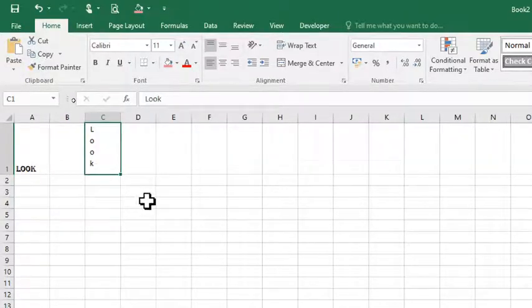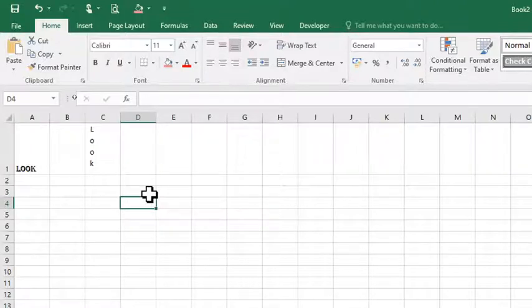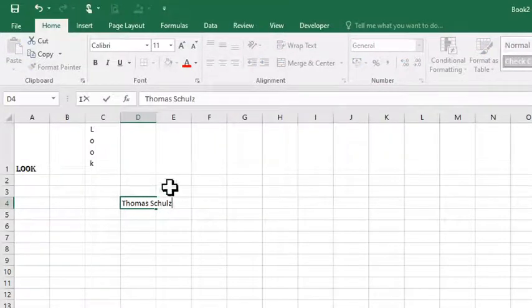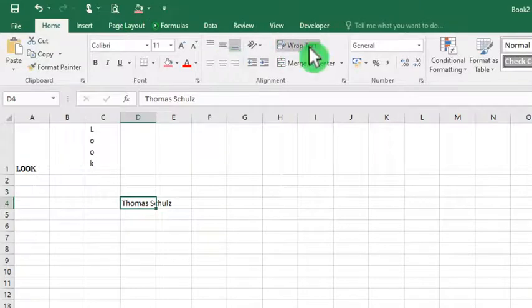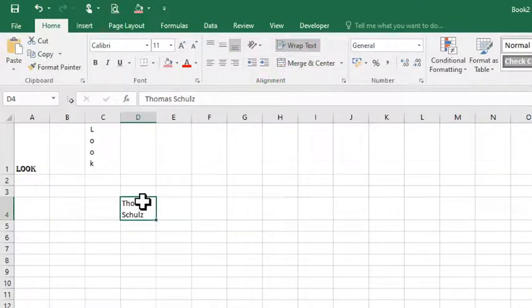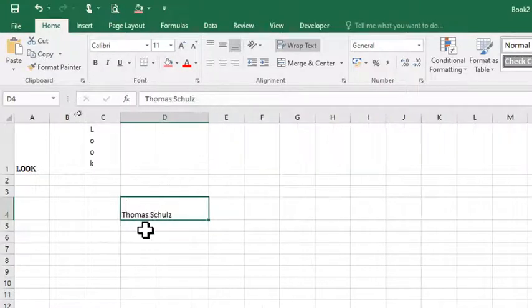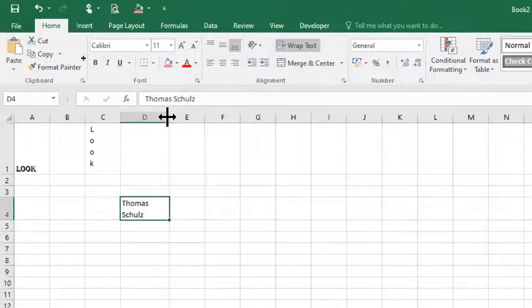And then I want to show you another thing. I've already introduced that in our previous video. If I enter my name over here, you can see that it goes over into the next cell, although it is only in D4. If I click on text wrap over here, the text will wrap. It will go into a new line. If I change the size of the column, you will see that it's still actually one line, but it wraps the text within that cell and enlarges the row height.